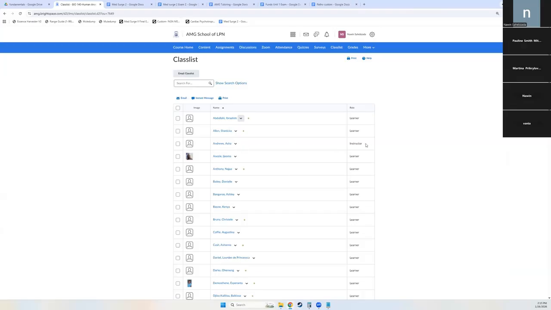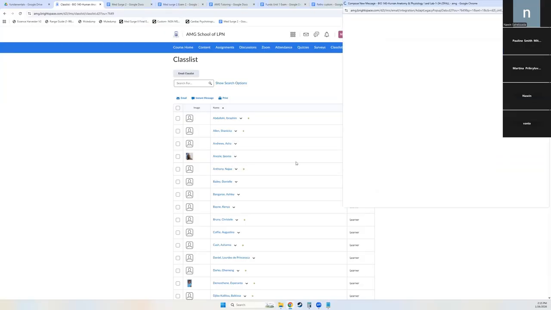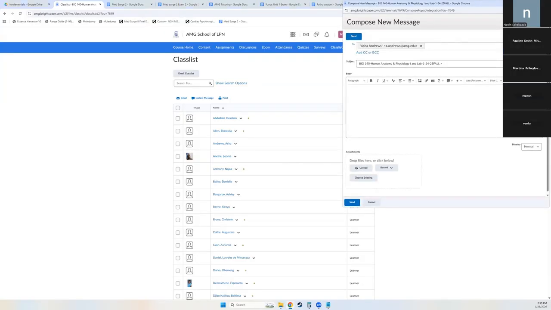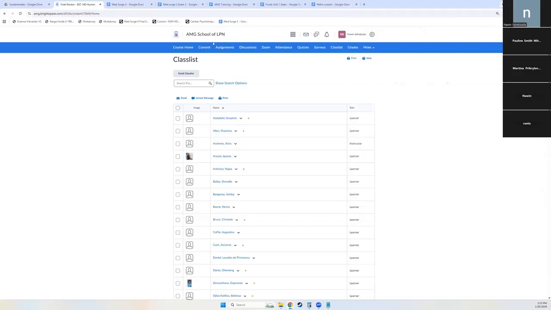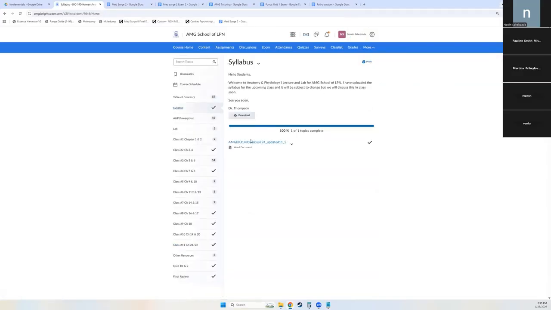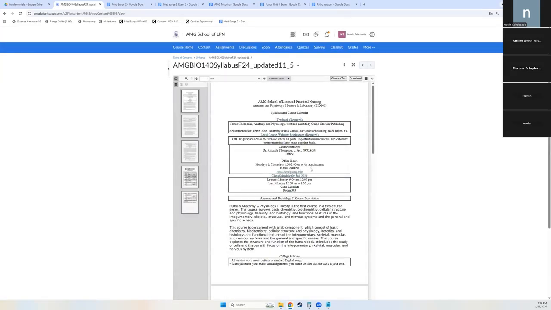You can also get the professor's email. So you see, instructor, learner is student, instructor is professor. If you don't know your professor's email, you can get it through here. But another way to get the professor's email is usually in your syllabus. They usually have it in here. Like if you see over here, I open the syllabus, it's usually on the front page. But if you don't know how to get it from the class list, you can always get it from the syllabus.